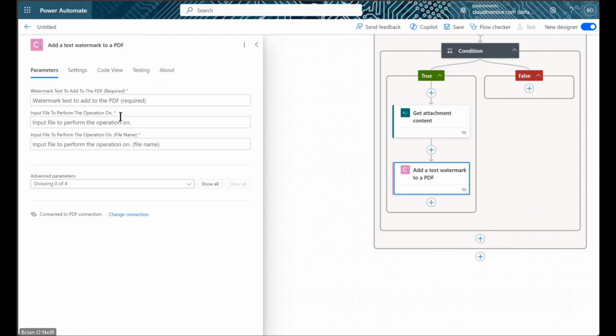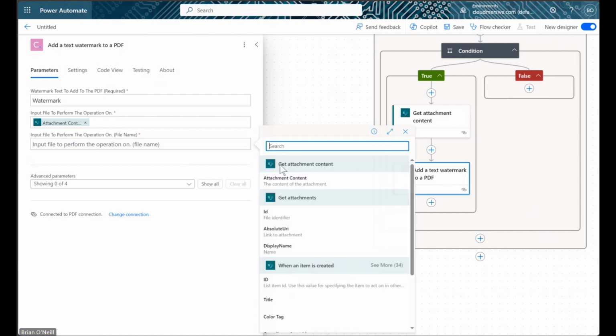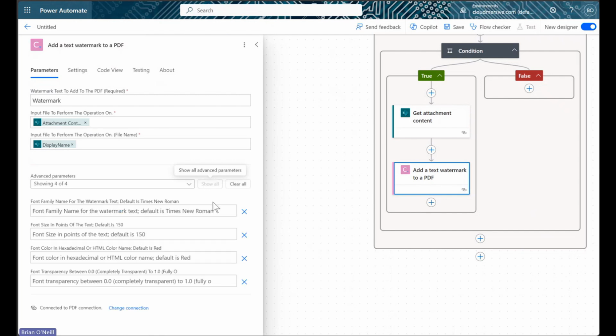We will now set the text content of our custom watermark. After we enter our text, we can add the PDF attachment content and display name to our request. And we can then navigate down to the advanced parameters to customize our watermark further. Here, we can select the font family, size, color, and transparency of our watermark. The default settings create a standard red Times New Roman watermark with half transparency, and I will keep most of these settings as they are here.